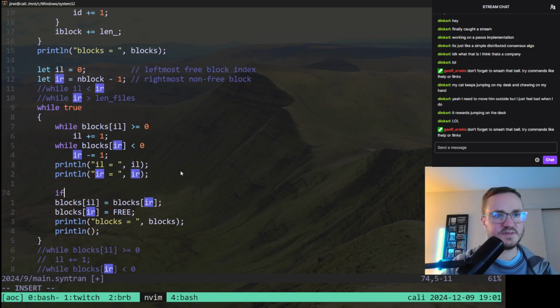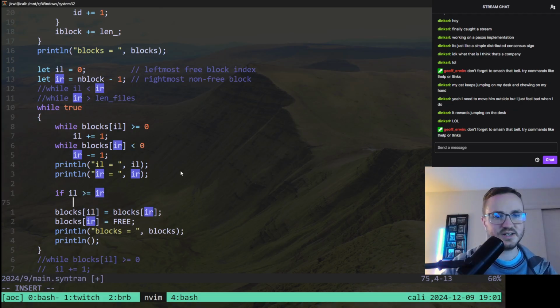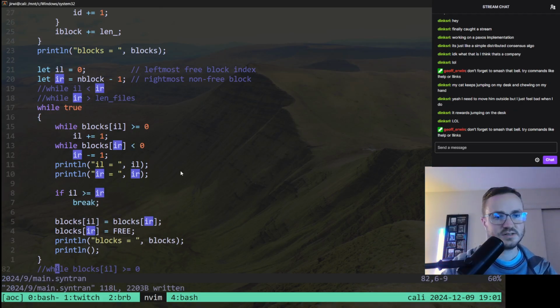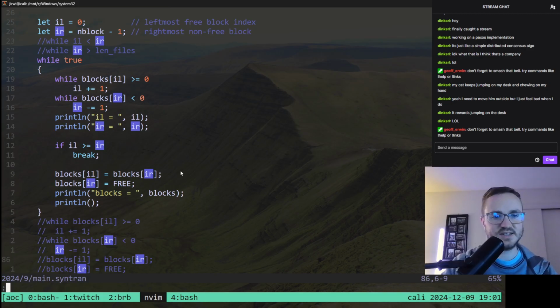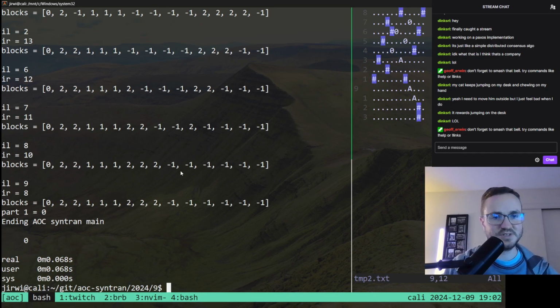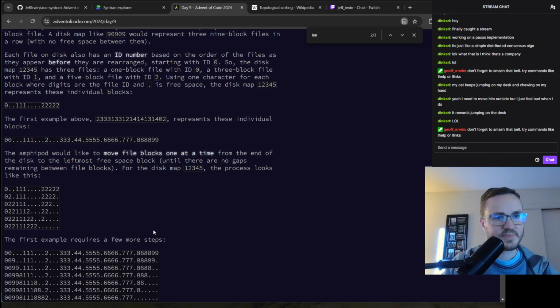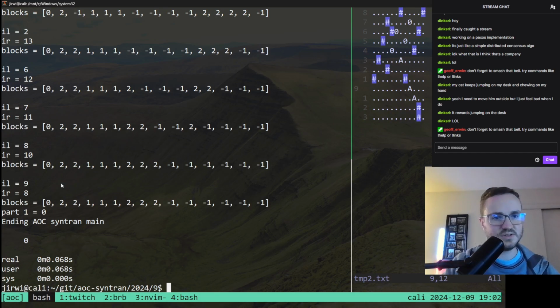So if IL greater than or equal to IR break, and then we skip that last swap, which was erroneous. Okay, that works. Does it work? I should do the checksum. 0, 2, 2, 1, 1, 1, 2, 2, 2. 2, 2, 1, 1, 1, 2, 2. I think that was correct.